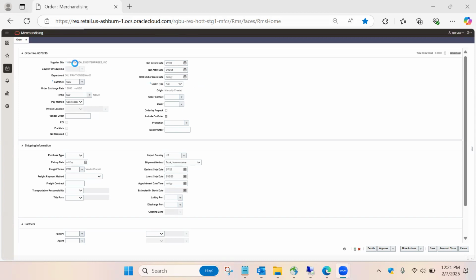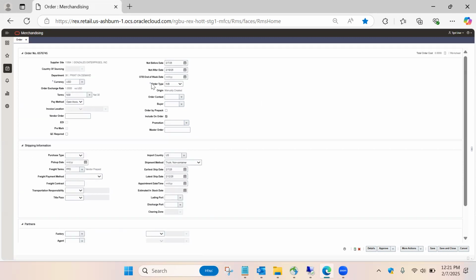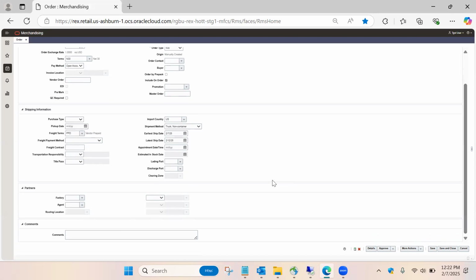Here you can see the supplier side information: not before date, not after date, and order type, and all the information is there. Purchase type, if you want to update any purchase type, you can give. These are not mandatory. So factory information, agent, these are all not mandatory fields, so we will not fill them for now. All the mandatory indicators are marked with the blue asterisk, which needs to be filled to create an order.